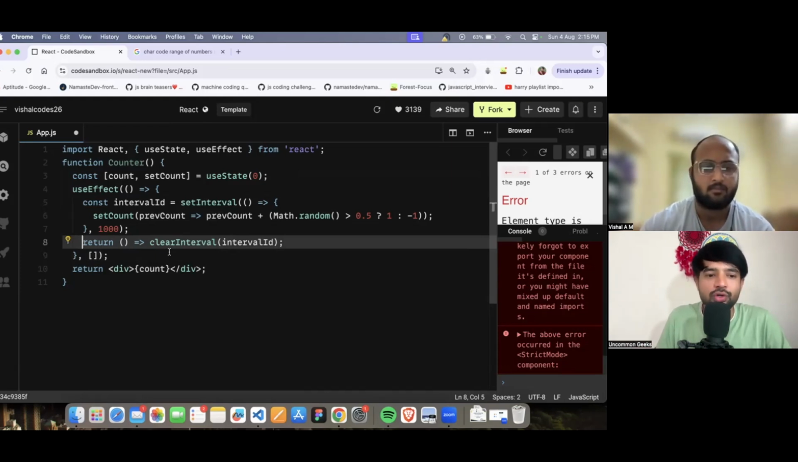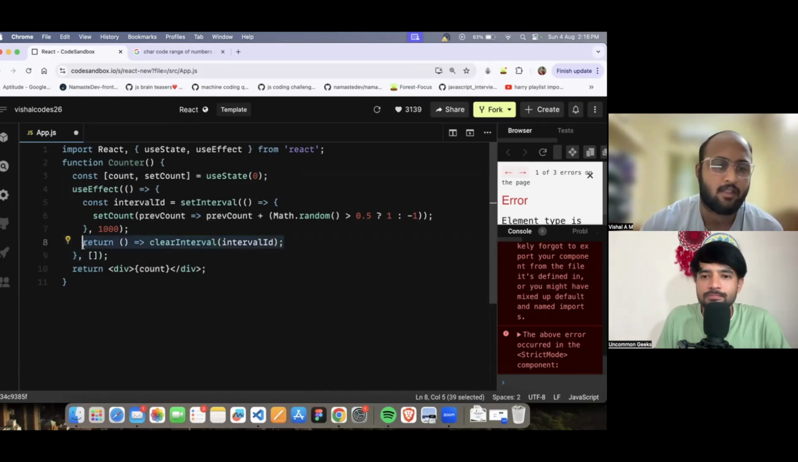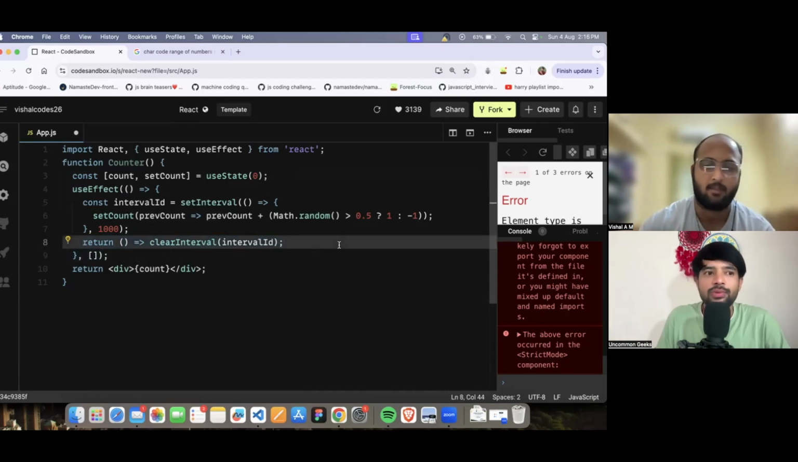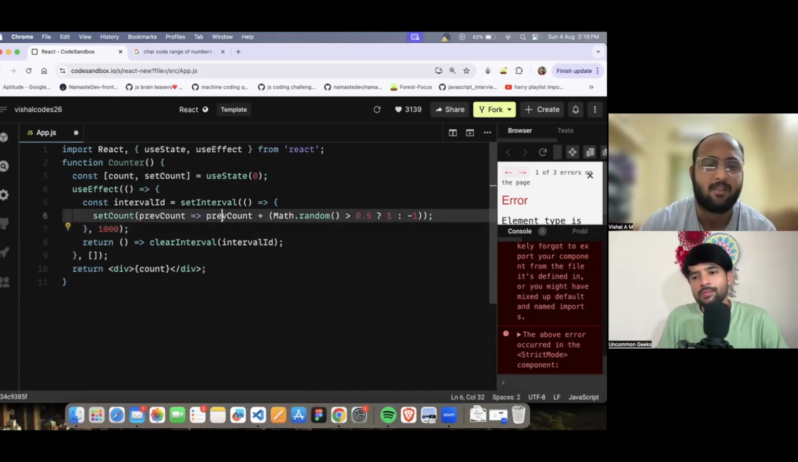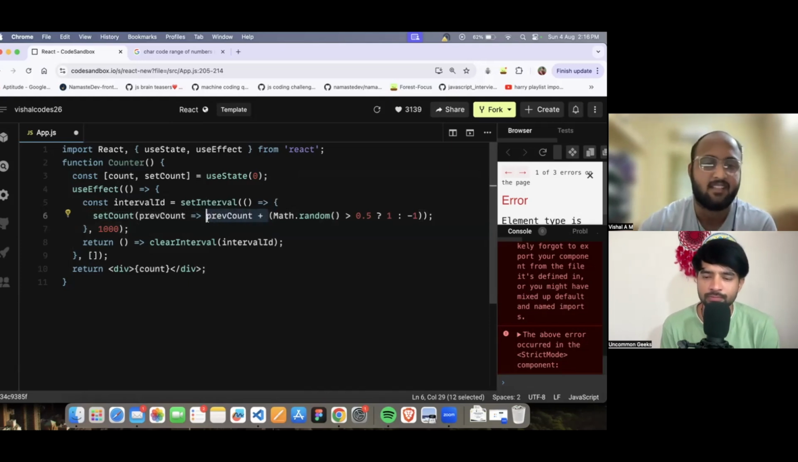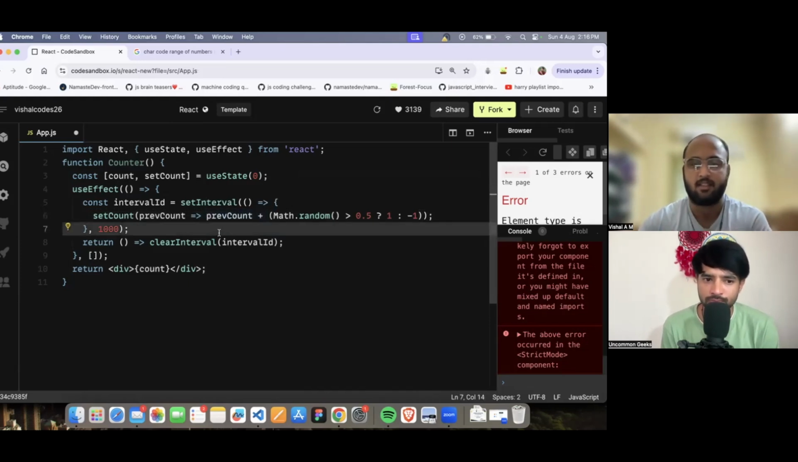Now, if you wish to re-guess your answer, you can tell me, Vishal. This return is not going to run before we change to the next screen. So you can assume that throughout the execution of this file, it's not going to be called. Okay, then randomly, every 1000 milliseconds, it will change by 1 or -1 based on the returned value. For previous count, we are adding to it, so randomly it will add 1 or -1. Whatever you're saying is correct, Vishal. It's hard to predict the output, but the output will keep changing.